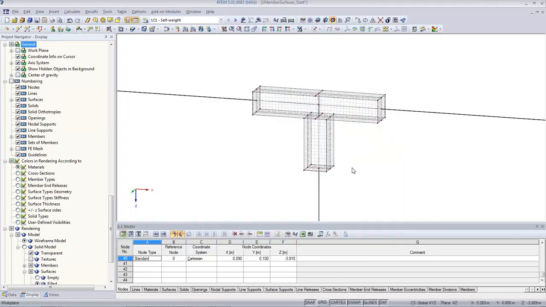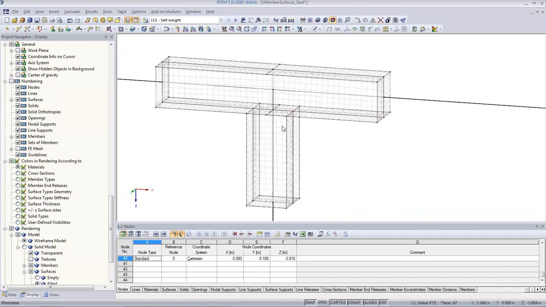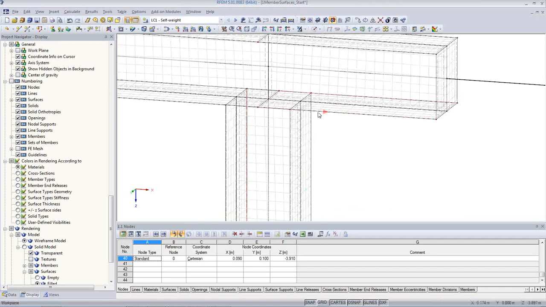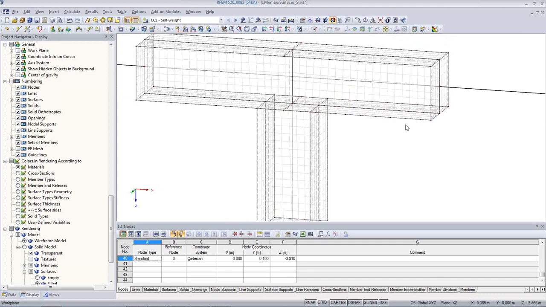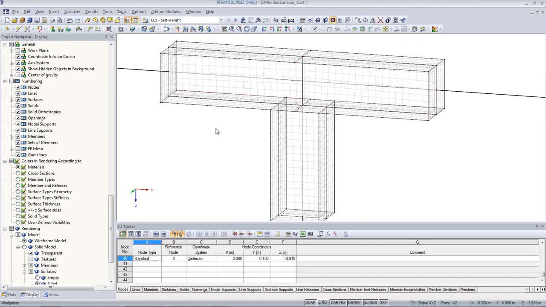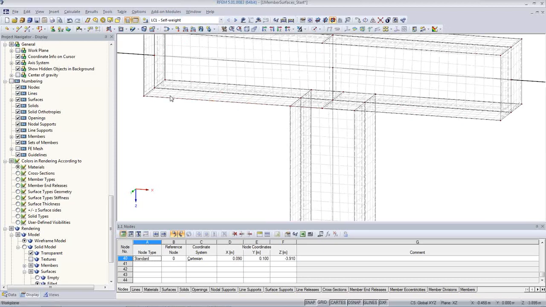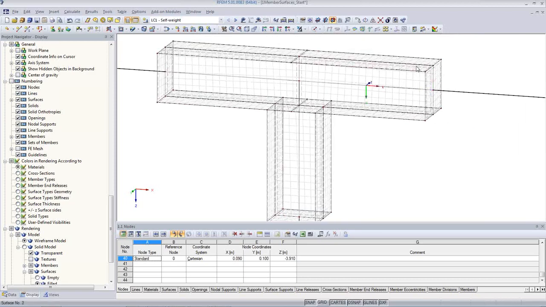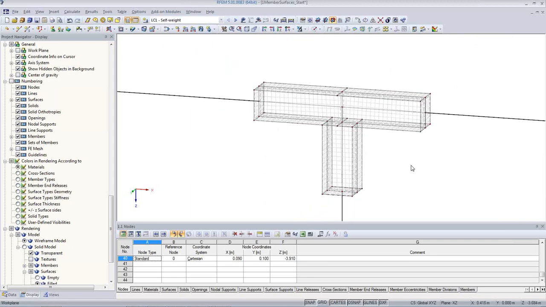If I do so, a mesh is created, and we see now here a nice mesh which has rectangular surfaces, and it also has a relatively suitable density, so there are several mesh cells along the flange, for example.